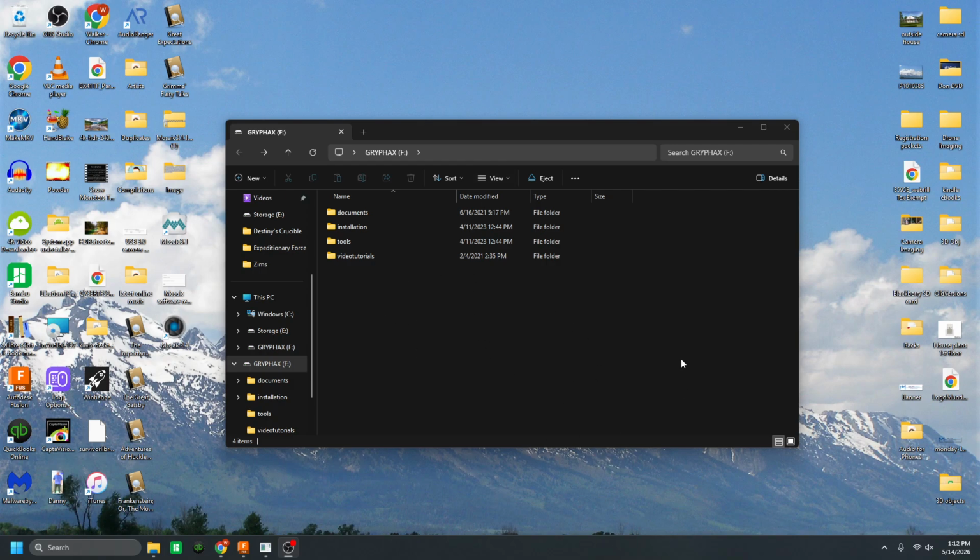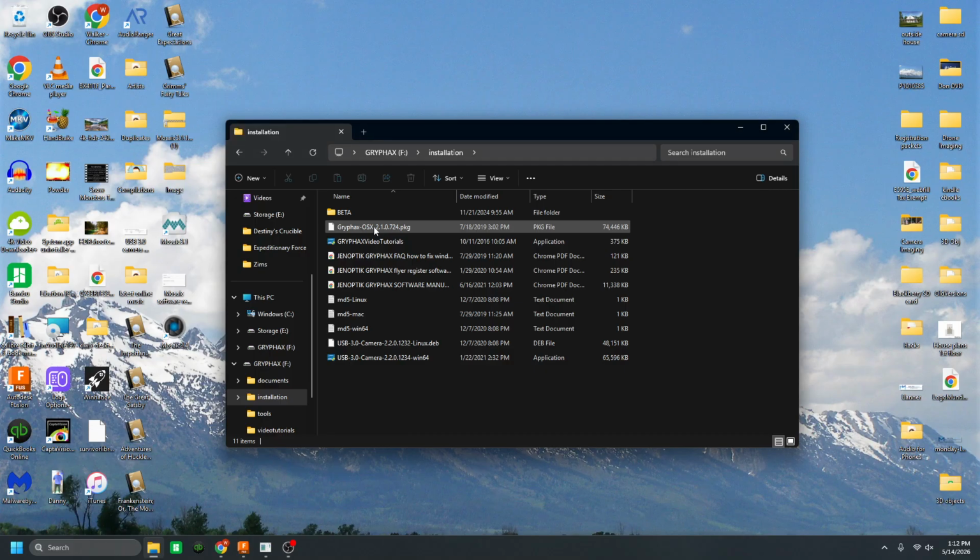So to start off with, I've plugged the flash drive in. It's a handy little one. It's got a USB-A and a USB-C port on it so that you can use it in modern computers as well as legacy devices. Here we see our installation folder, and that's where we're going to start off. We also have our tools folder and our video tutorials. Those are fairly self-explanatory. We'll go into installation real quick.